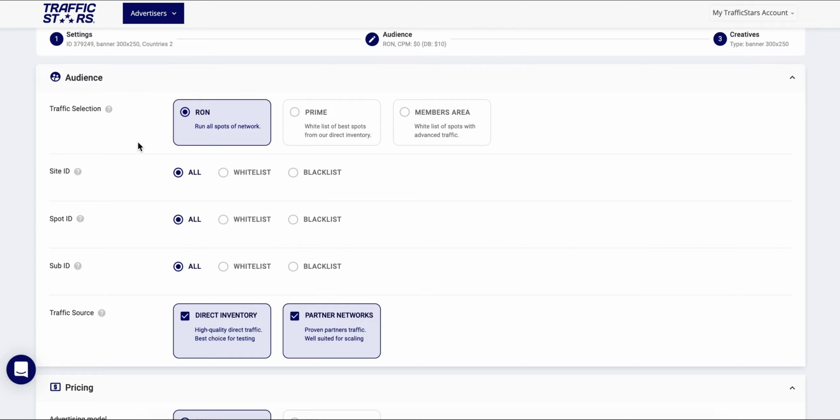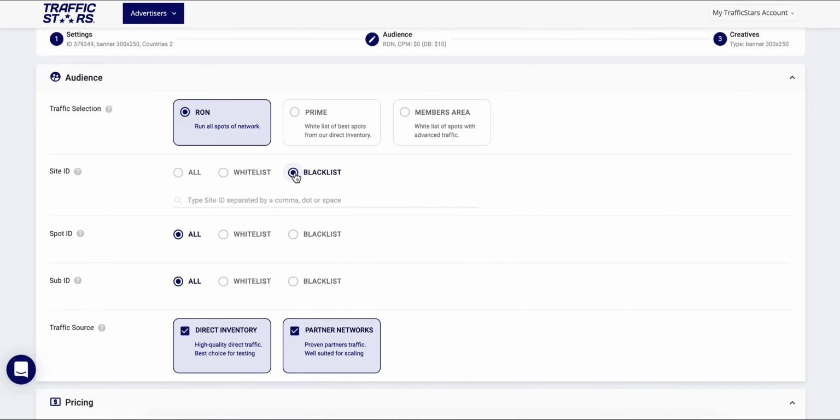Under the Audience tab, you can select the websites or ad spots on which you would like your ad to appear. You can choose between RON, Run-Off Network, Prime or Members Area. On RON, you will target all available ad spots for the chosen ad format. You can then whitelist or blacklist sites or ad spots using the domain tool or entering the site or spot ID in the field. You can also choose to target only direct inventory, partner networks, or both.